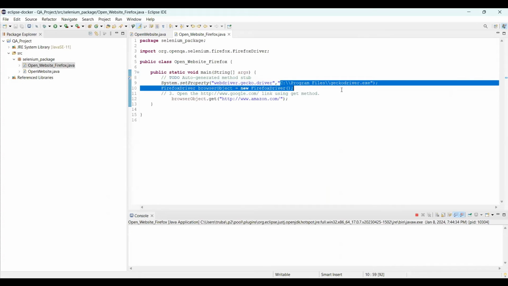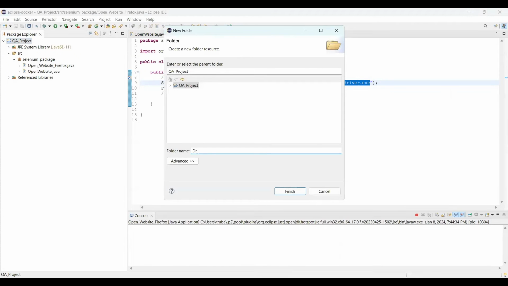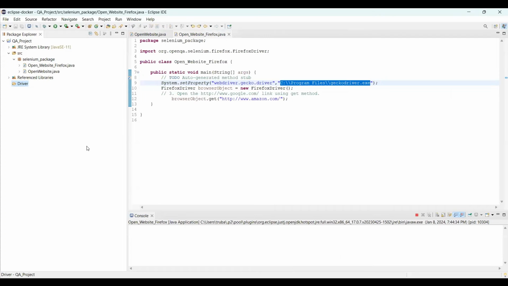Just one thing that I'd like to add here is that instead of putting the path of my location in my system, I can add a folder over here. I'd like to create a new folder here and name that folder as driver. And in this folder, I'll add both of my drivers. First I'll add the Chrome driver, I'll paste it here. Next, the geckodriver, I'll copy and paste it here. So both the drivers I have copied and pasted here.